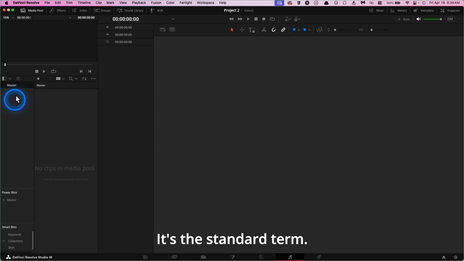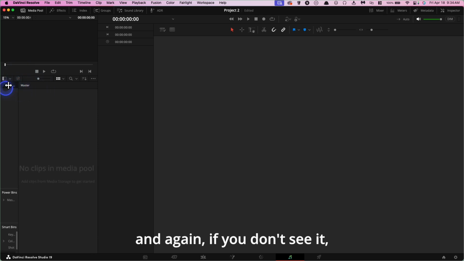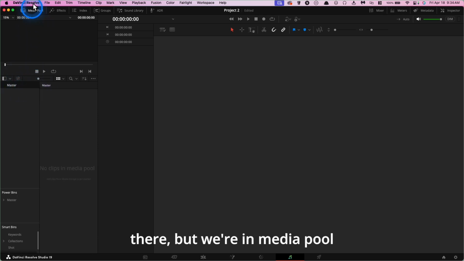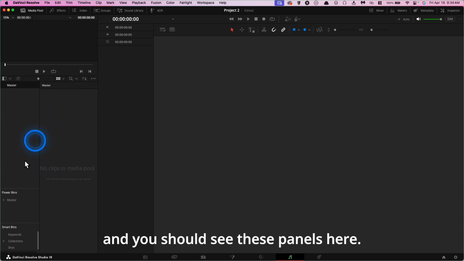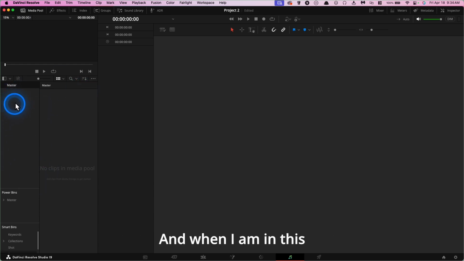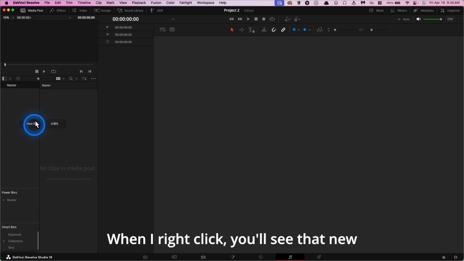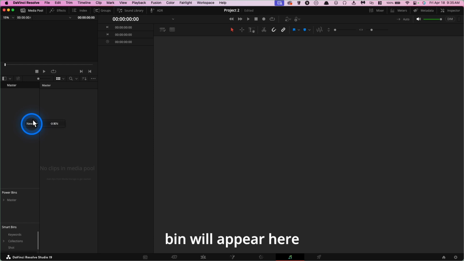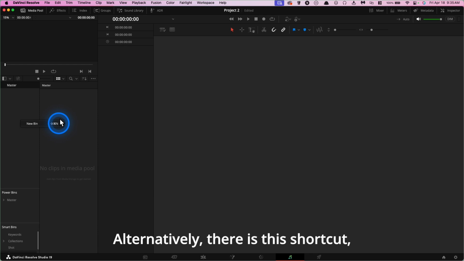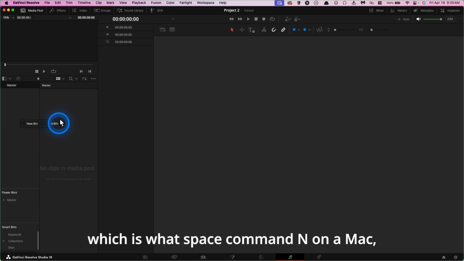It's the standard term. So when we come to this little panel here, and again, if you don't see it, maybe it's tucked behind there, but we're in Media Pool, and you should see these panels here. And when I am in this master section, if I right click, and when my circle turns red around the cursor, that means I'm right clicking. When I right click, you'll see that new bin will appear here, and I can click on that and create a new bin. Alternatively, there is this shortcut, which is Space Command N on a Mac.